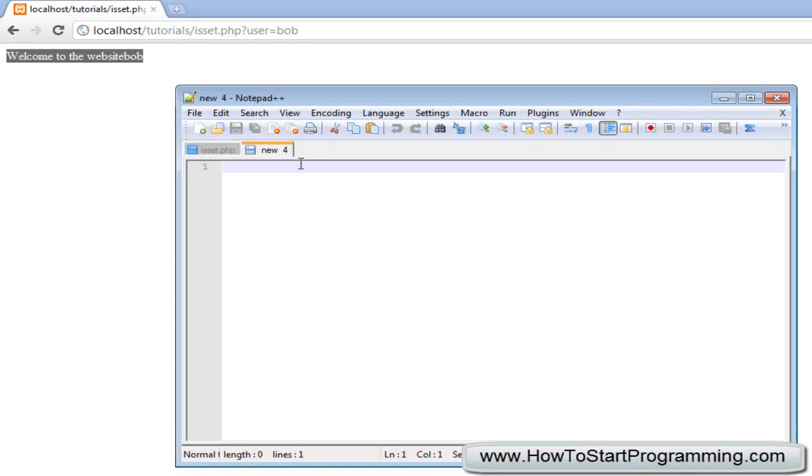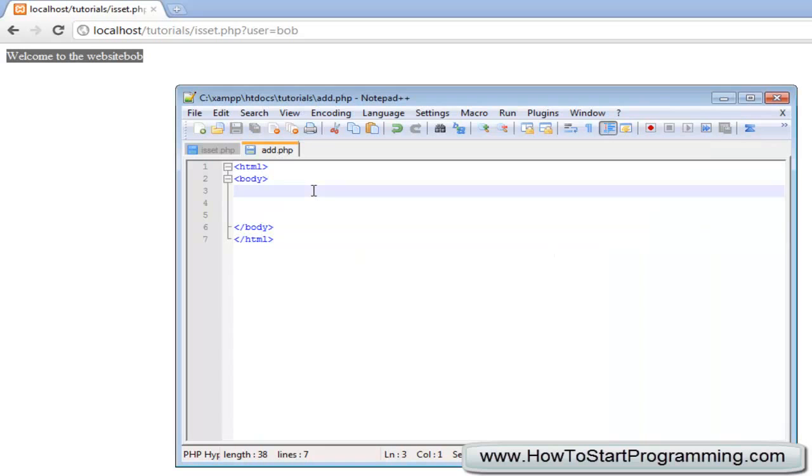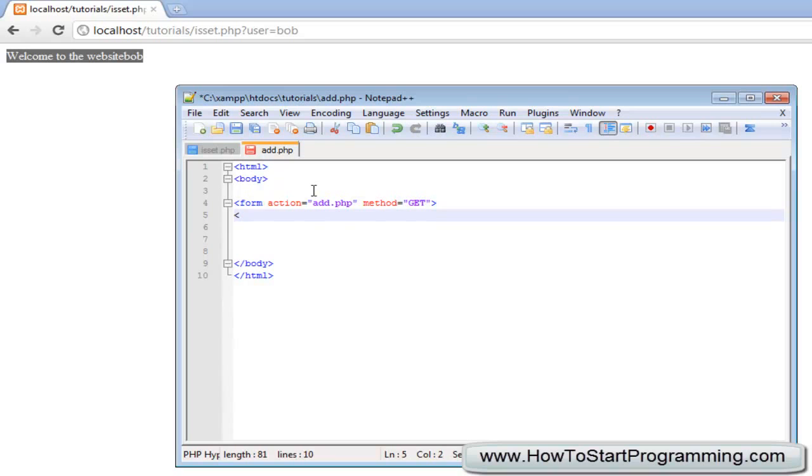So what we're going to do is create an HTML page, with html and body tags, and then close the HTML page. Right here we're just going to create a simple calculator. We'll call this add.php, and inside here we're going to make a little form. Let's say form action equals add.php, and you should know what this all means from a previous tutorial. And then the method's going to be get.